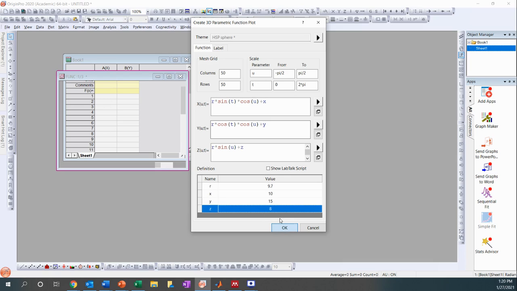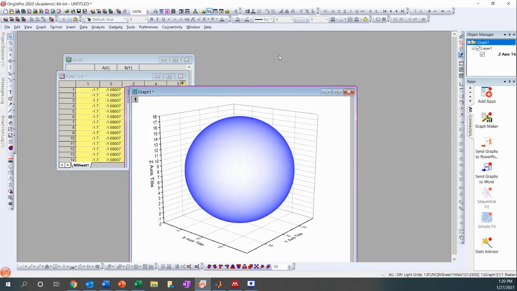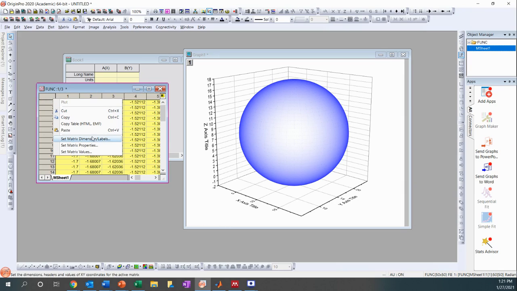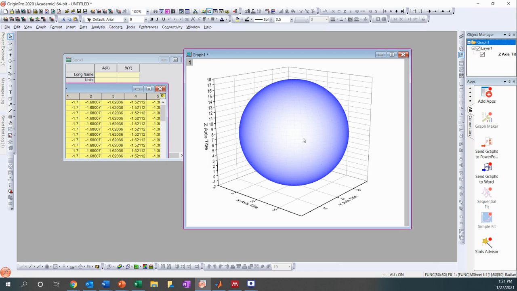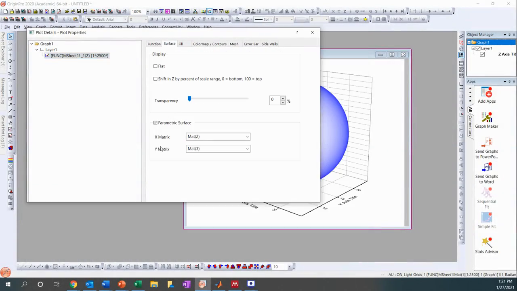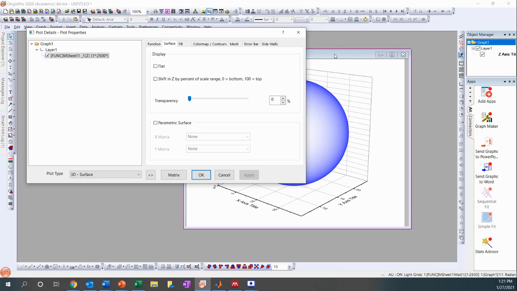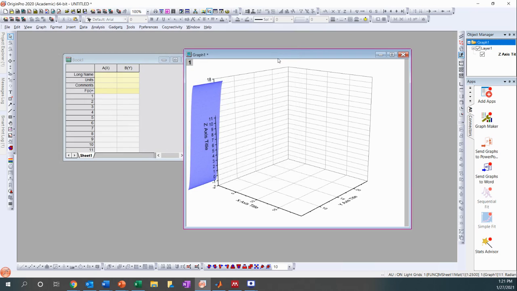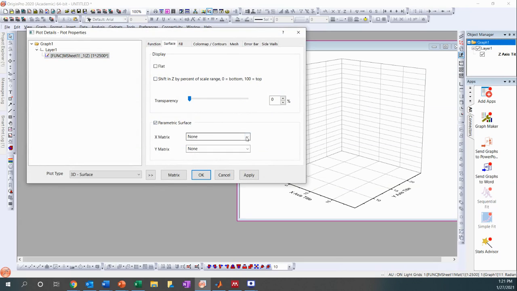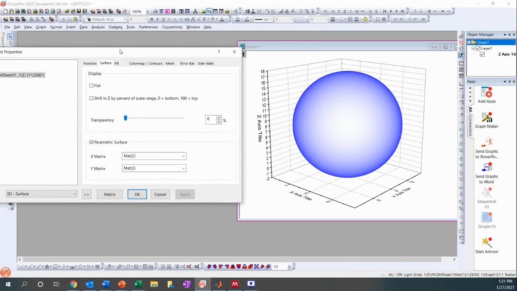Okay, so then we click OK, and it comes up with this sphere and this matrix, and you don't really have to do anything with this matrix. It's just kind of there. Hide. Okay, and so sometimes you might actually find that this sphere instead looks something like an irregular shape like this. And so all you have to do is double click this, go to surface, parametric for surface, matrix 2 is X, and Y matrix is matrix 3. Click apply, and then you have this nice sphere here.